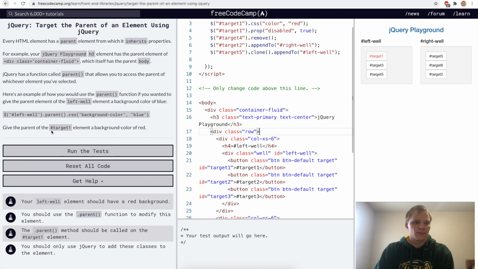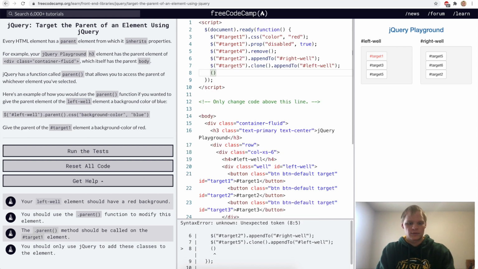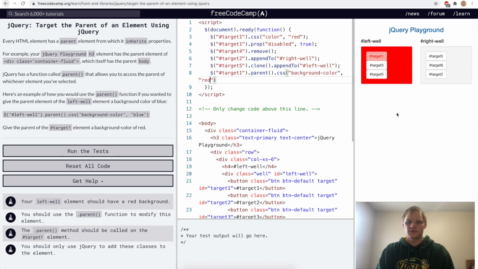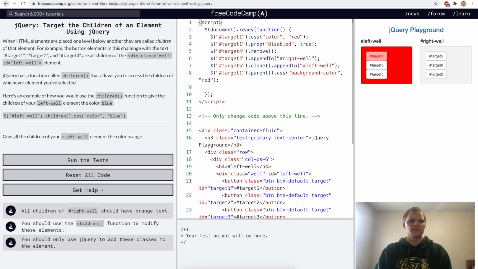And we want to give the parent of target 1, which is this well, a background color of red. So we'll start with grabbing our target 1 and we'll grab its parent, which is that well, and we'll give it a CSS property of background-color equal to red. And now its background color is red. Sweet, let's move on.